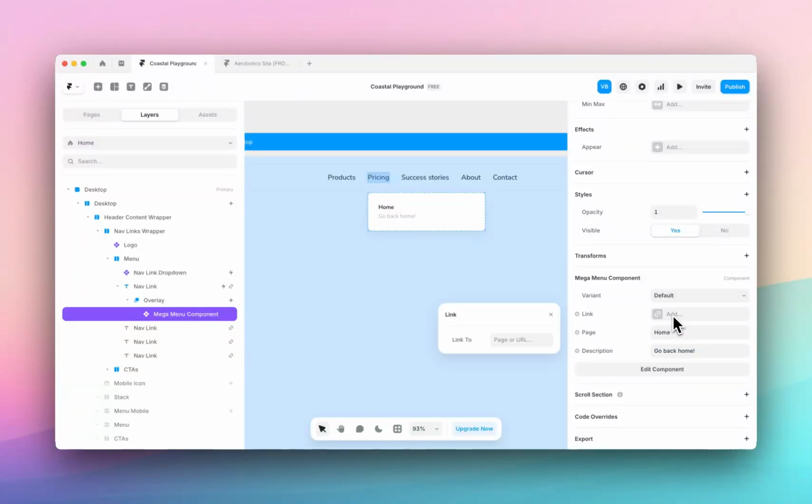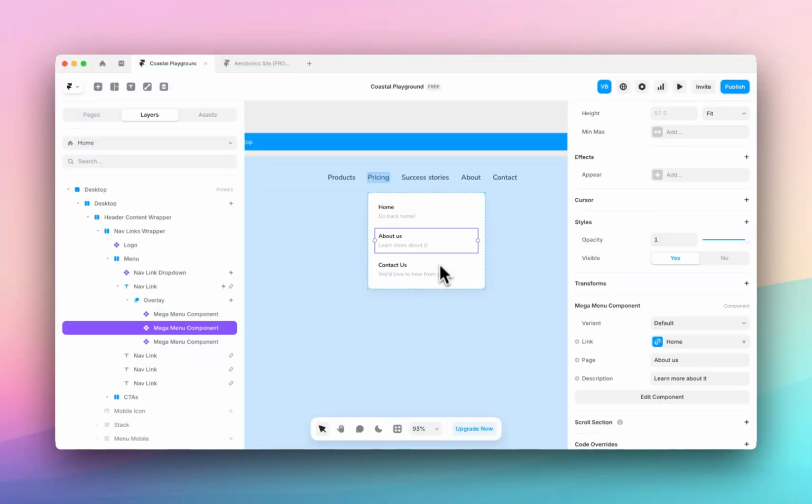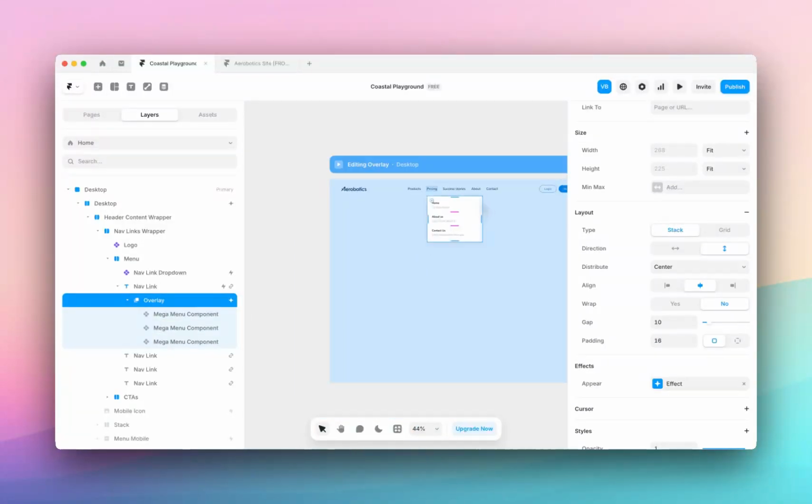And I can also adjust the link. Obviously, I would make this go to the home page. So now I can start building out my menu. So I've put in 3 pages, and I think that's looking good.